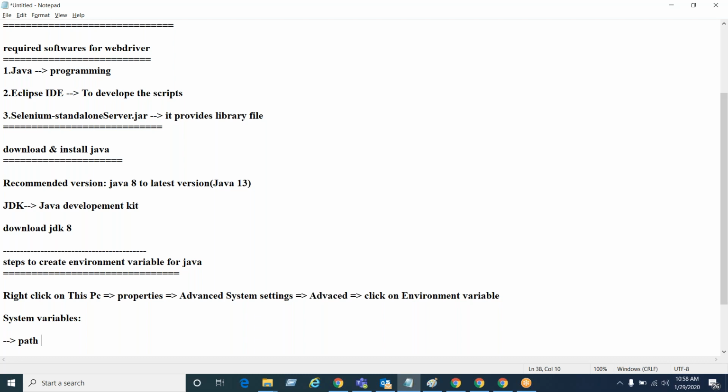So whatever is there, don't disturb those things. If it is corrupted, the operating system will behave in some weird way. So don't disturb the already existing ones. Now what you are trying to do is add a new software path to this Path variable.